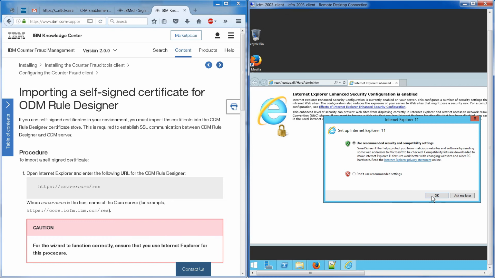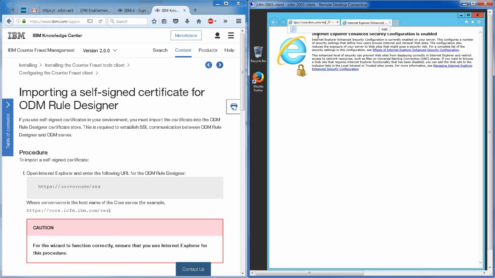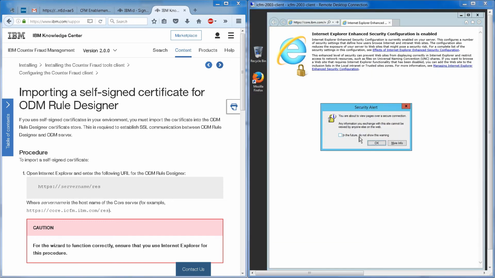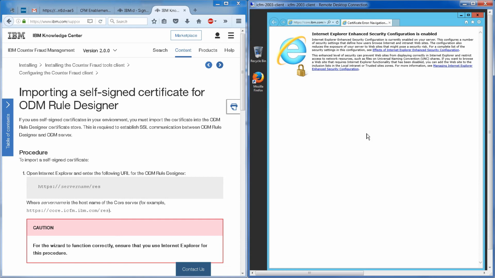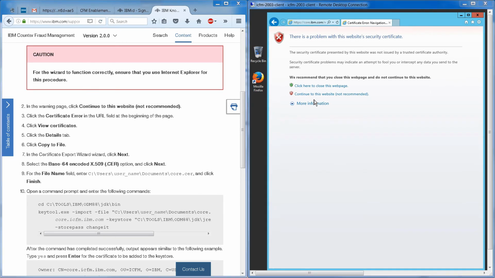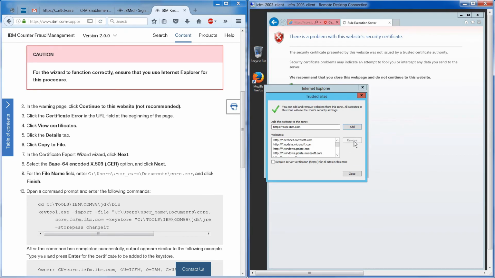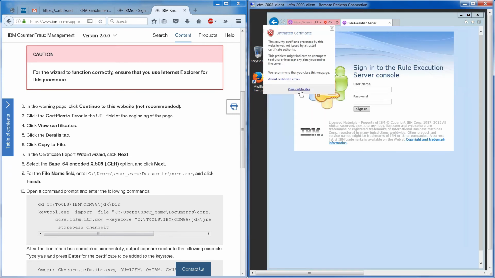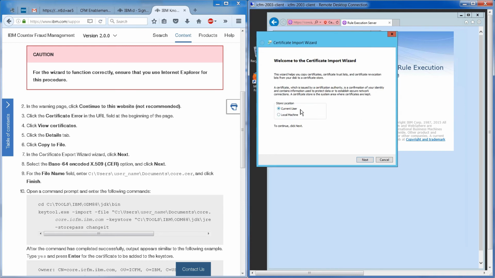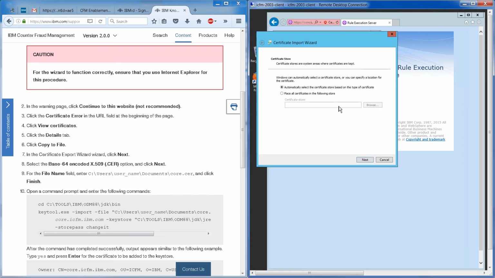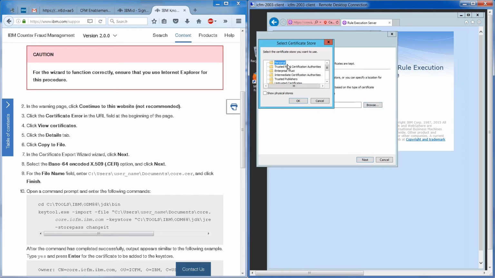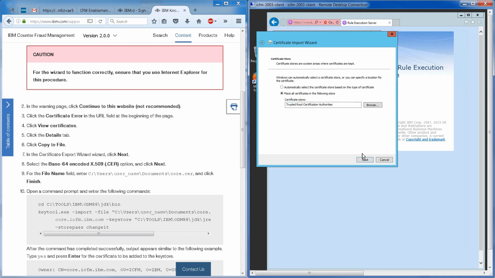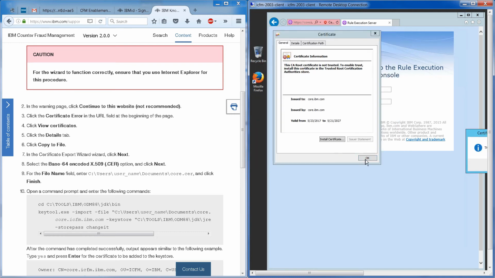Now open Internet Explorer, type in core.ibm.com/res, click this button and then OK, click Continue, uncheck this box and click Add, and keep doing this until the page loads. Now click on this icon here, go down to View Certificates, Install Certificate, Local Machine, Next, place in the following store, go to Trusted Root, OK, Next, and Finish. And you should see import was successful and OK.